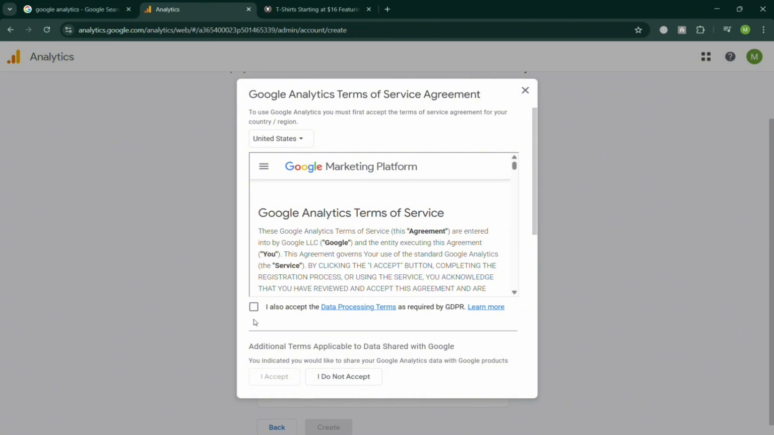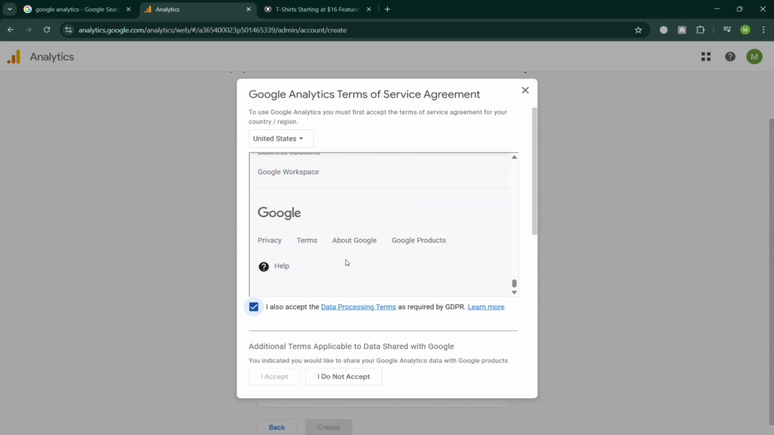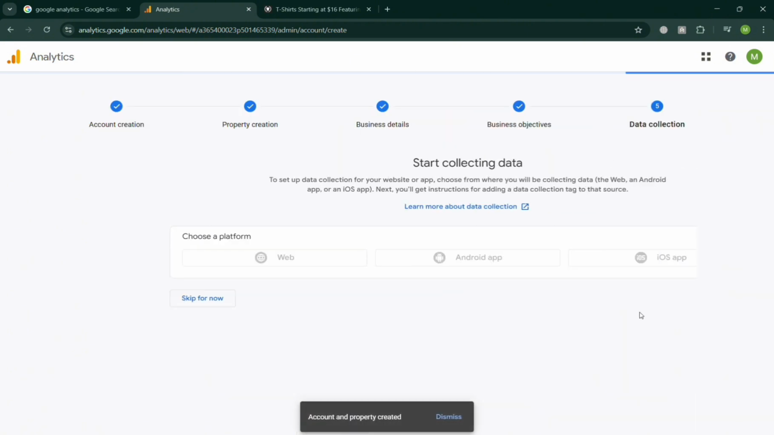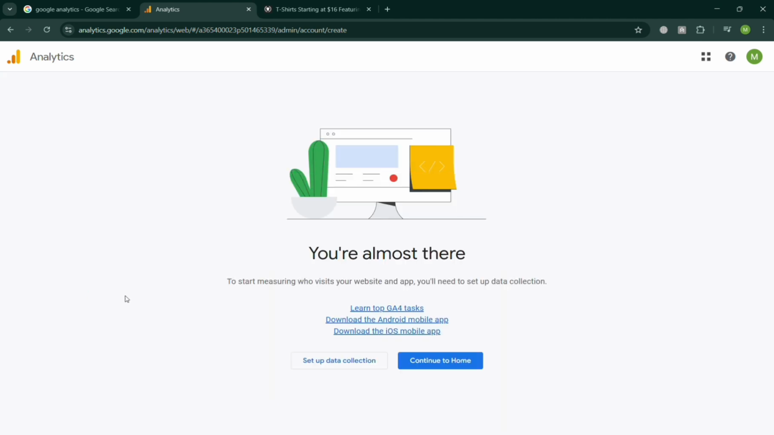Then on this pop-up window, make sure to check the boxes to indicate that you agree to the data processing terms, but make sure again to scroll down until you find and read the other terms and conditions as well, and click I accept. Once done, you'll be directed in here. It will show you how you can start collecting data from web or Android app, but just choose web or you can skip this for now.